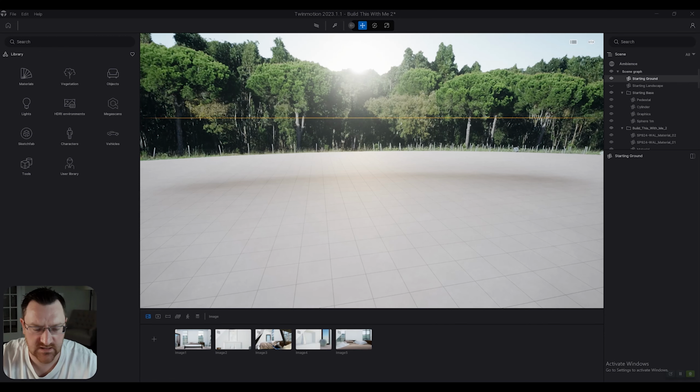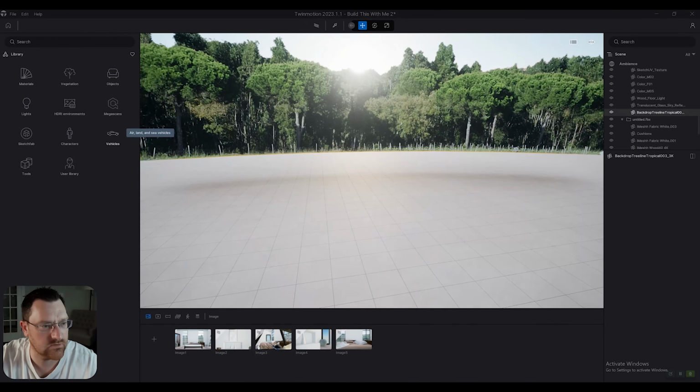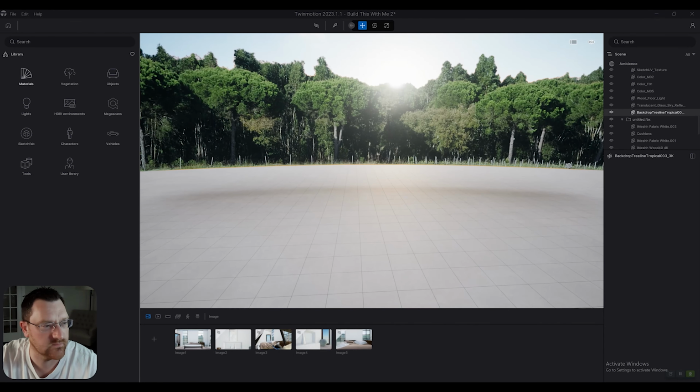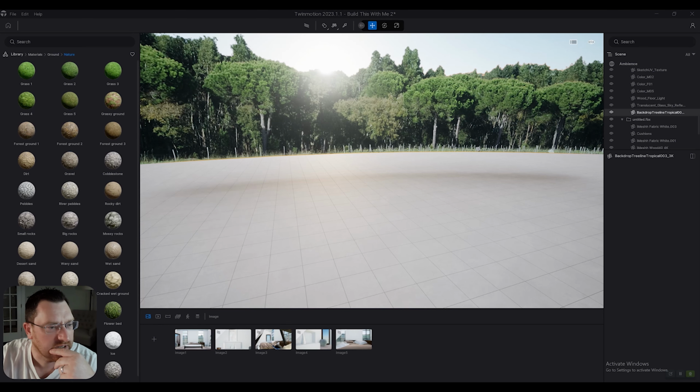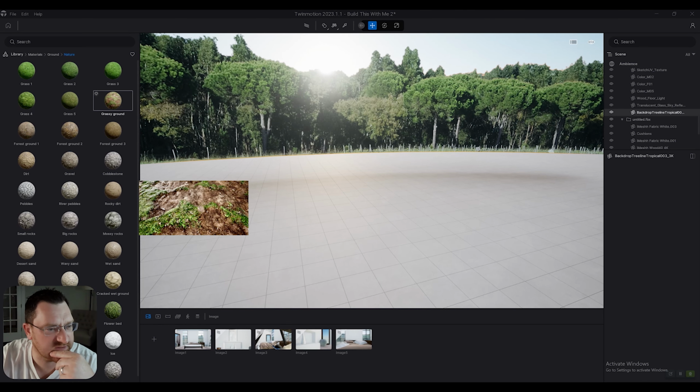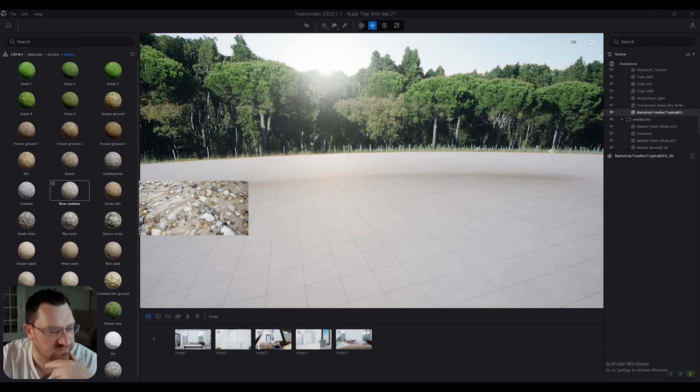And what I really want to do is just change that. So I'm going to go over here to materials. We're not going to use any sort of 3D grass. We're just going to find a ground material, and I'll find maybe something a little bit browner that might work. Really just something that will look okay from a distance.